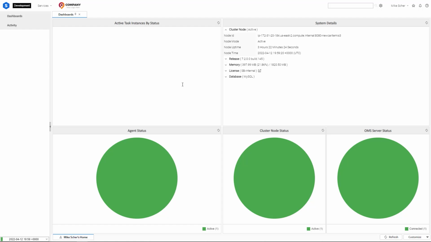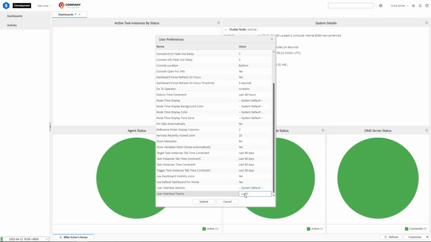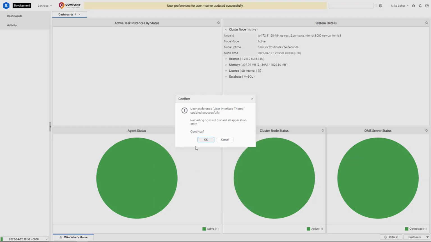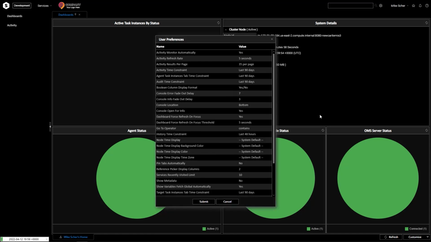Let's have a look at the dark theme. I'm going to change it by going to my User Preferences menu and then selecting User Interface Theme. After submitting the change, I'm prompted to refresh the browser. Now I'll quickly go back to the light scheme.